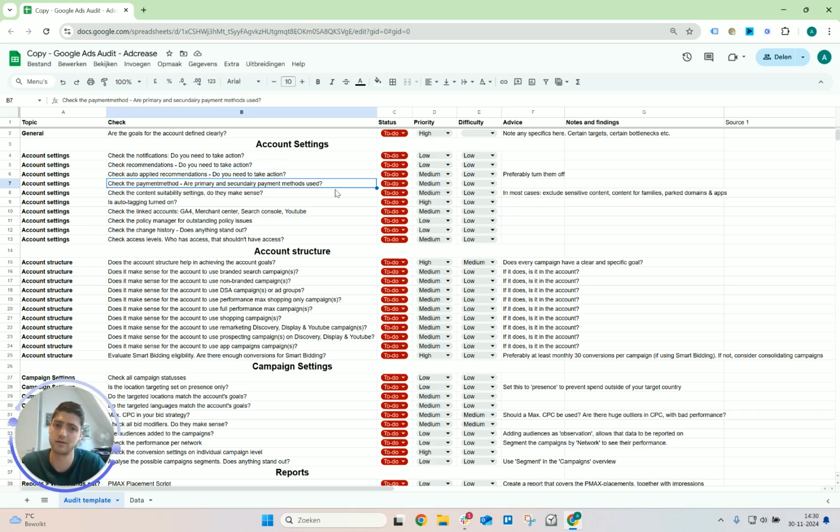Check the payment methods. Secondary payment methods, really helpful. If your primary payment method fails, your account can stop serving ads. Check the content suitability settings. Just make sure you're serving on the right channels. For example, you can exclude apps, parked domains, content for families, YouTube channels for kids, for example.